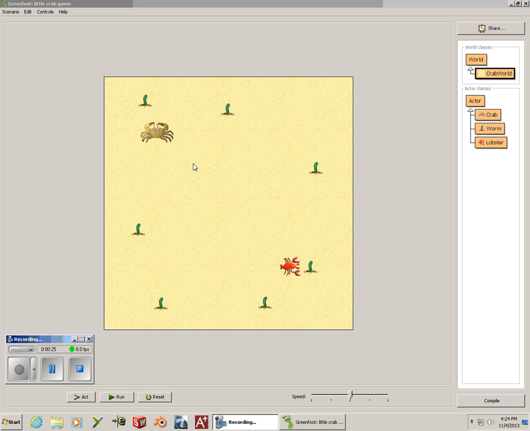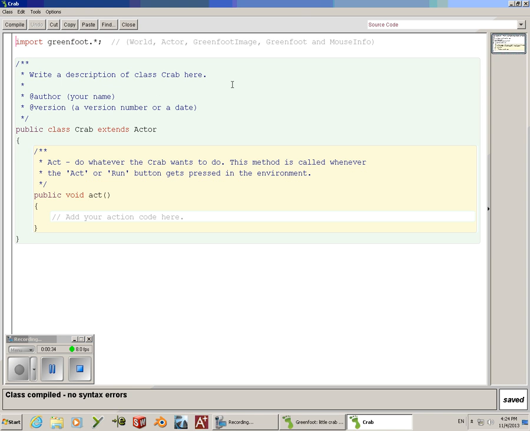So the first thing we need to do is work on making our crab move. To do that, we need to alter the code in the crab class. So I'm going to double click on that. And you can see that Greenfoot made a little bit of code for us. It says public class crab extends actor, and then we have an act method. The act method is whatever the crab does all the time. And so what we want is for the crab to move all the time.